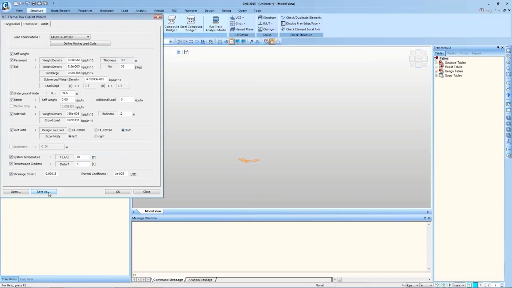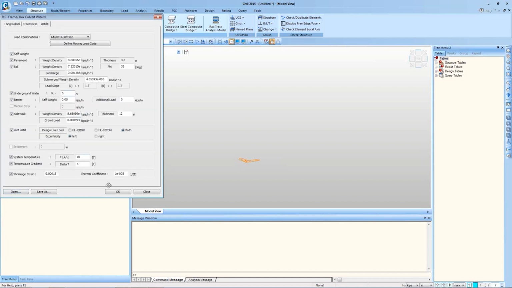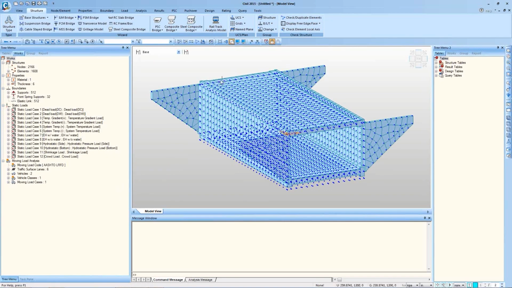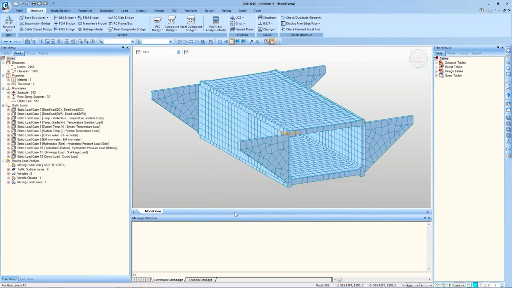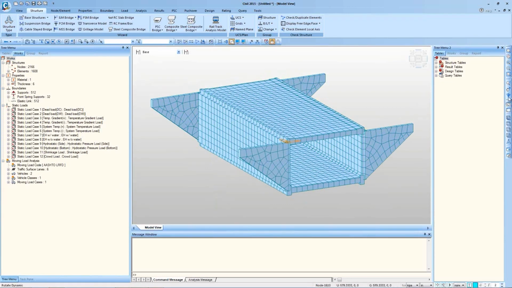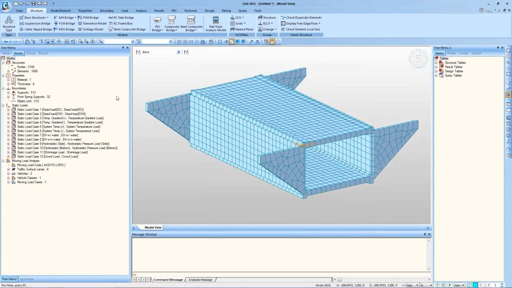For now, what I have done is, as per my requirement, I have already saved a wizard file. So I'll click on Open and open the previously saved wizard file. You see all the parameters are modified as per my requirement, and I can directly click OK. Let me undisplay the nodes for a better view. So this is the box culvert which is generated, and let's see the parameters which have been defined.